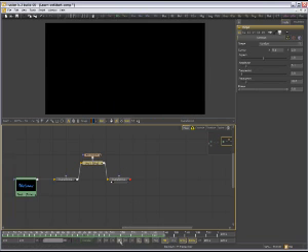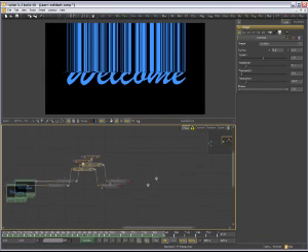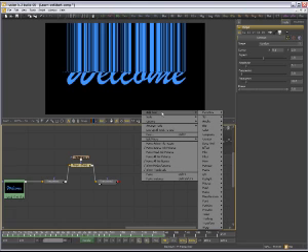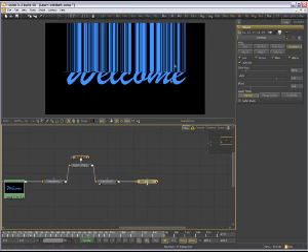And one more thing we have to add is a glow. So right click, add tool, blur, glow, and for now obviously the glow glows our entire image. We don't want that, so we need to create a mask.